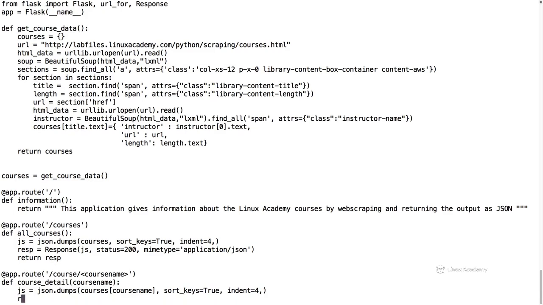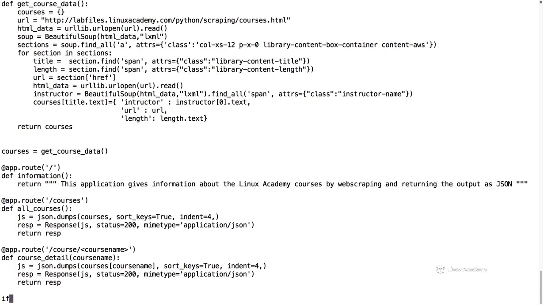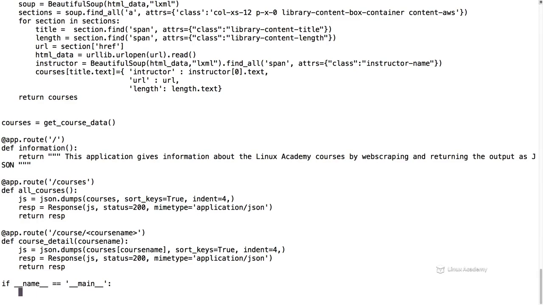And let's do the response equals Response(js), just like before with the status of 200, MIME type application/json. And return the response. And lastly, we need to start up the application. If __name__ equals __main__, which is the main function, then we're going to do app.run, and we're going to set the host equals 0.0.0.0 so that the web server is going to bind on all the IP addresses.